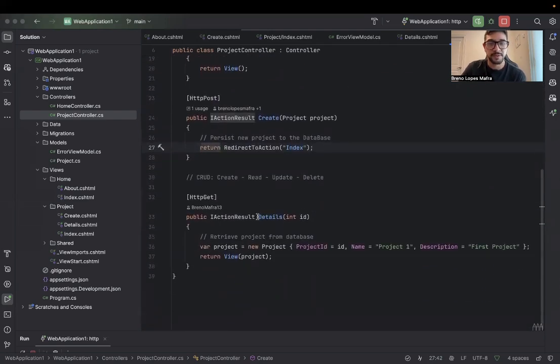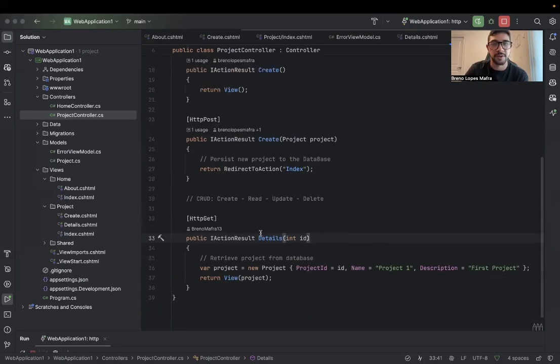To see the details, you can see that there's an action here in the project controller called details that is going to retrieve the projects from the database based on the ID. That's why we pass the parameter ID as an integer, and here we create the variable project to pull the parameters from the database, right? And then it's going to return the view of the project.